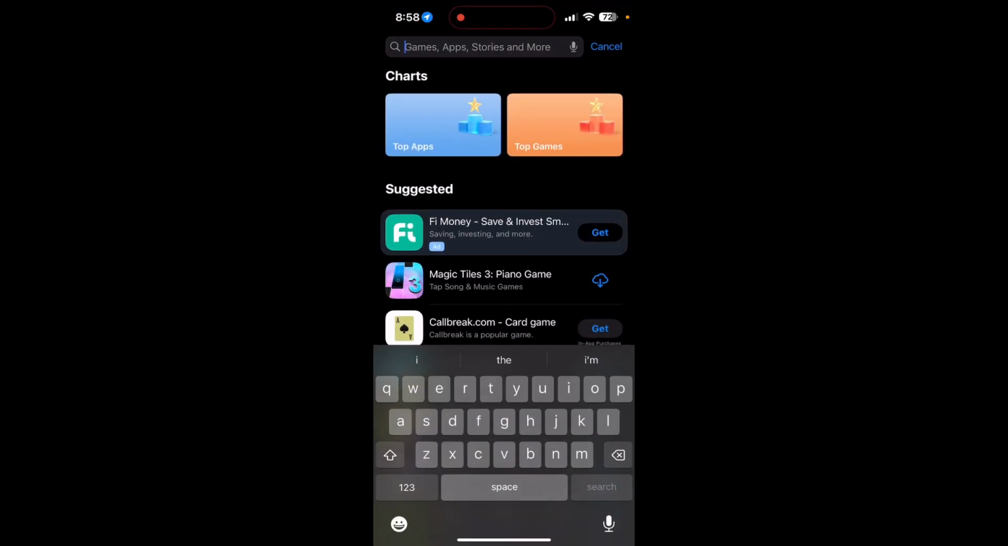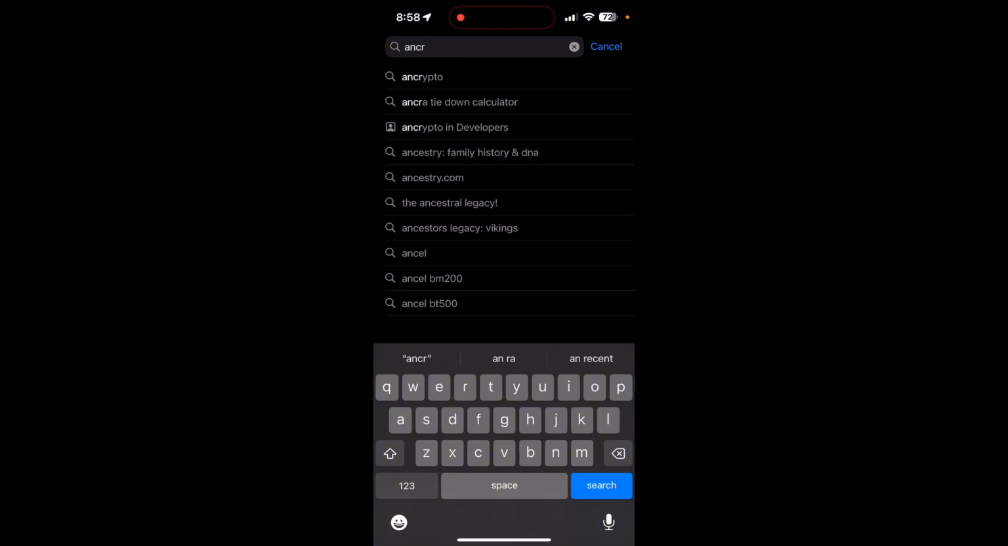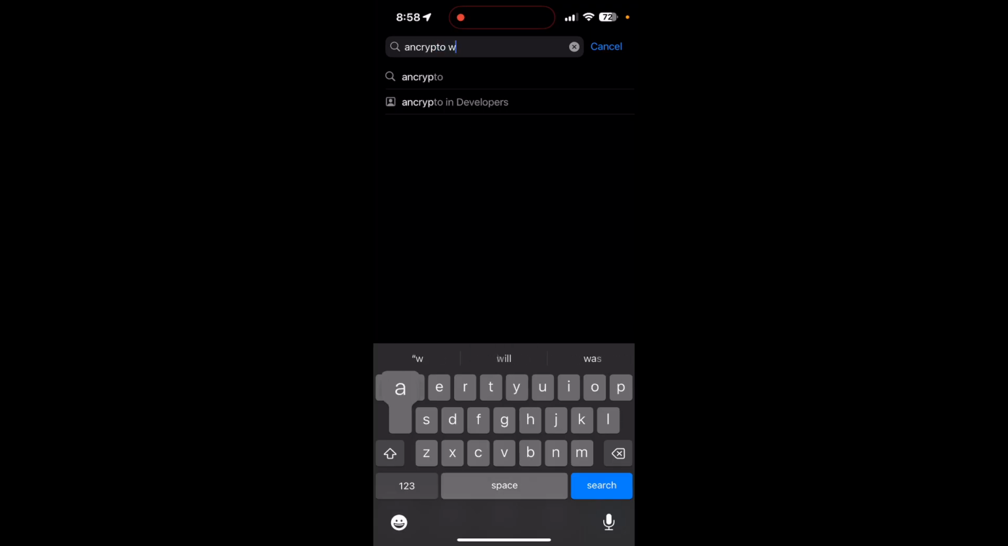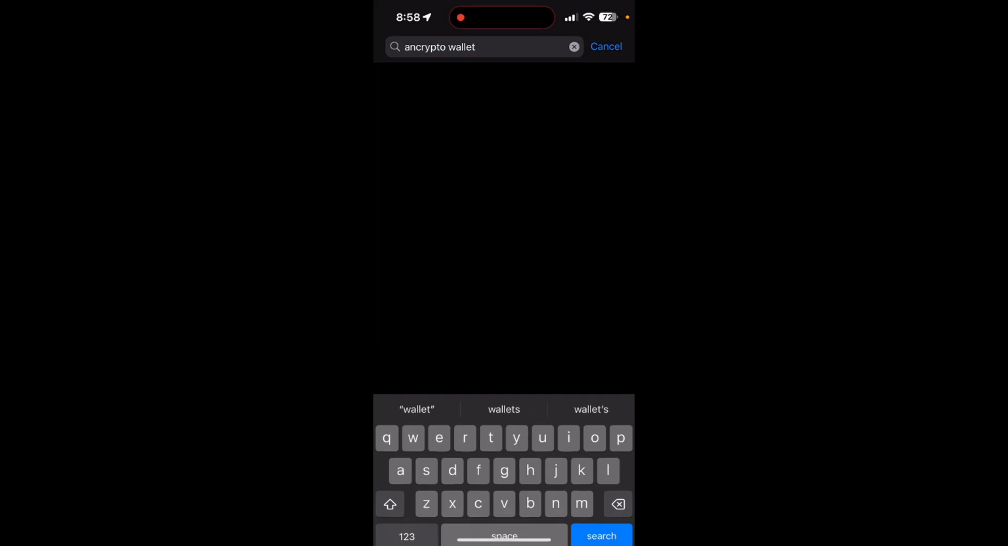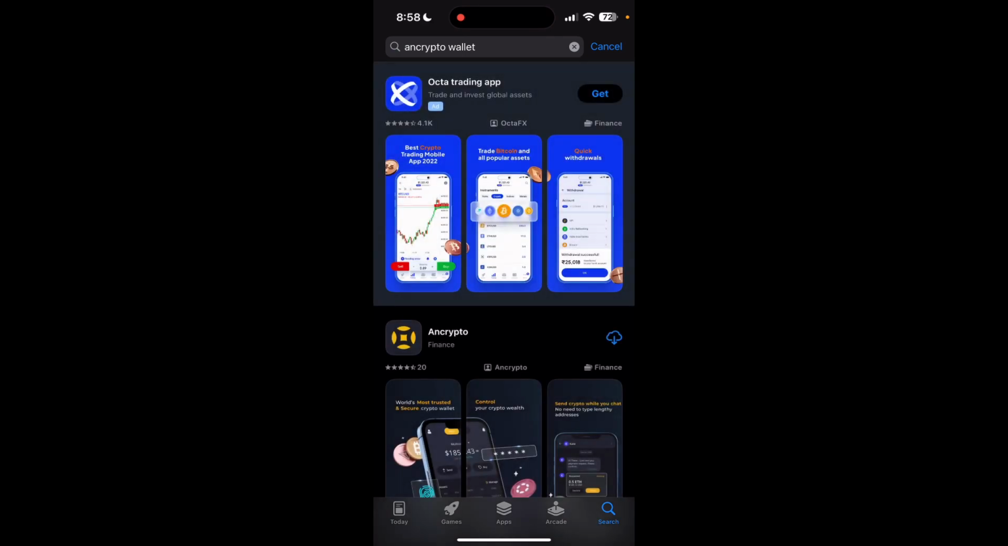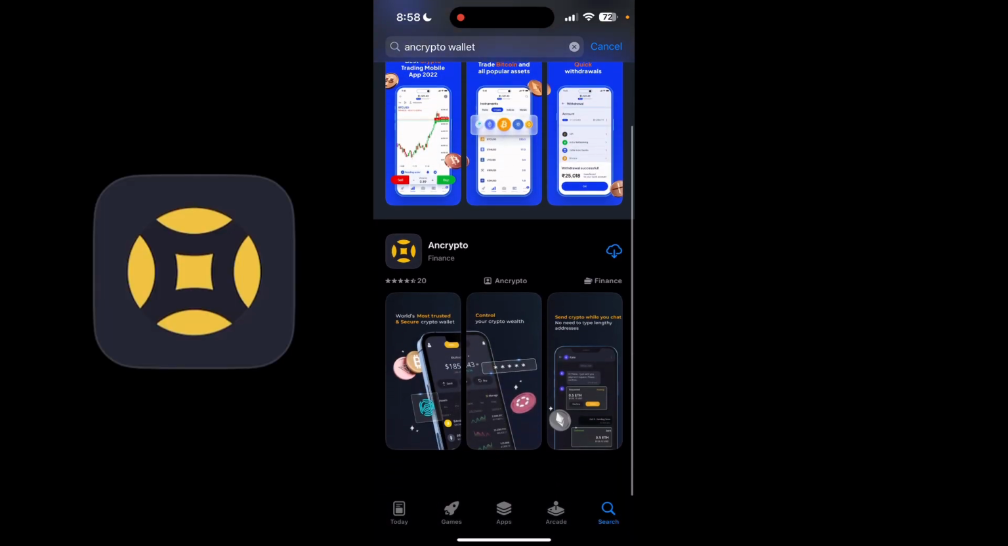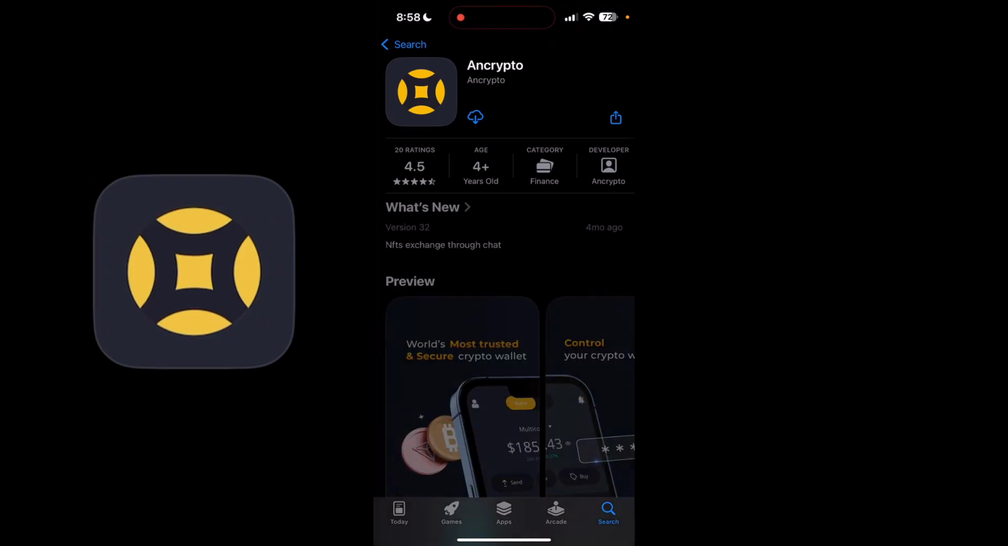Now, at the search bar, type in AnCrypto wallet and click on search button. Here, scroll down until you find this icon. After that, click on Install button.